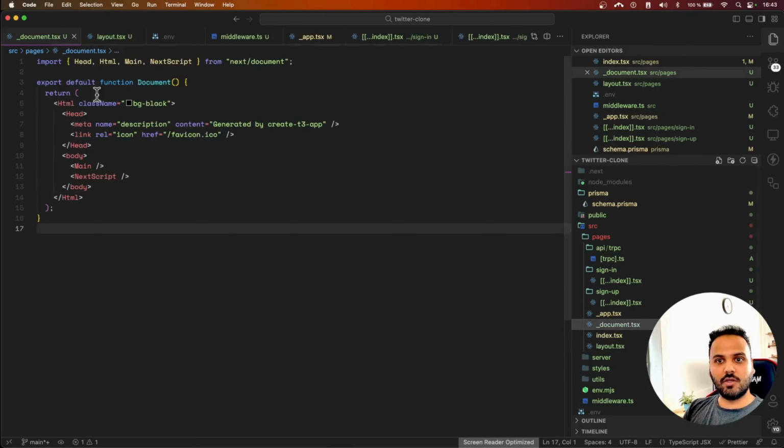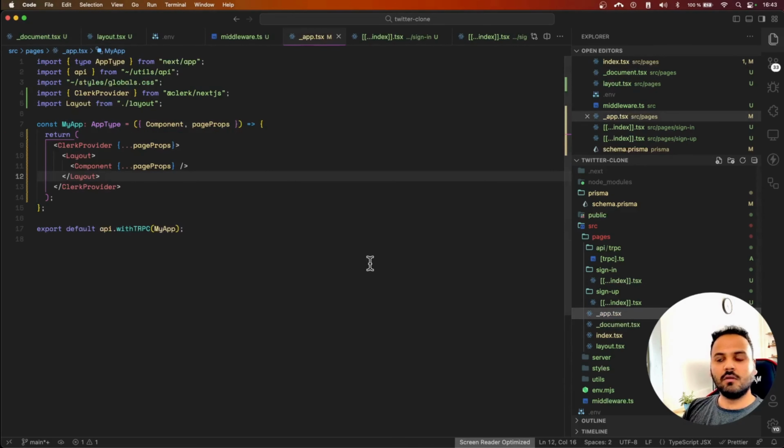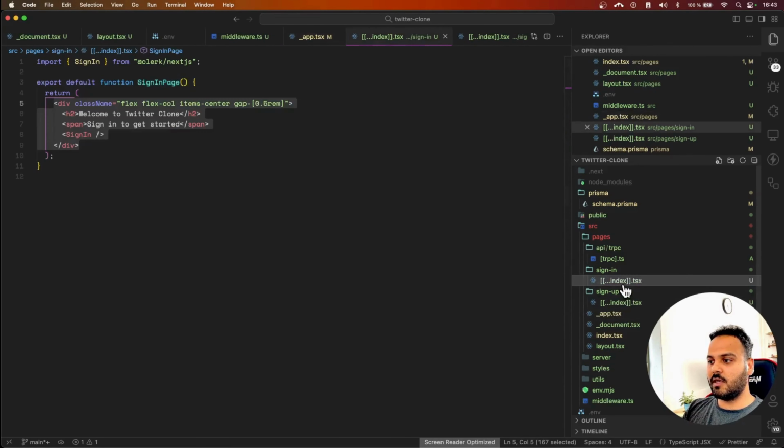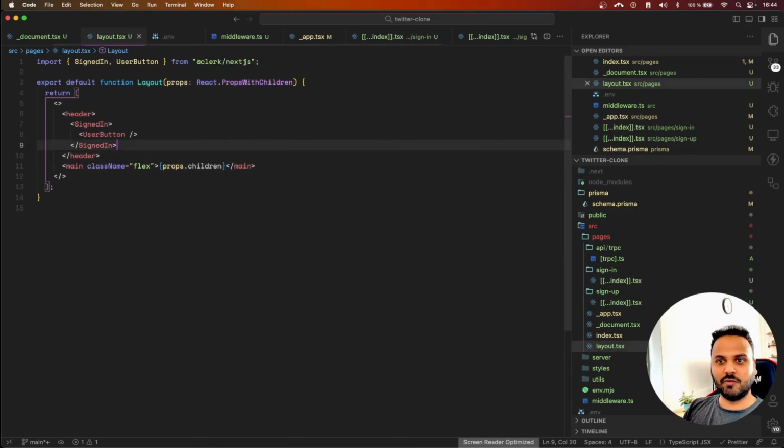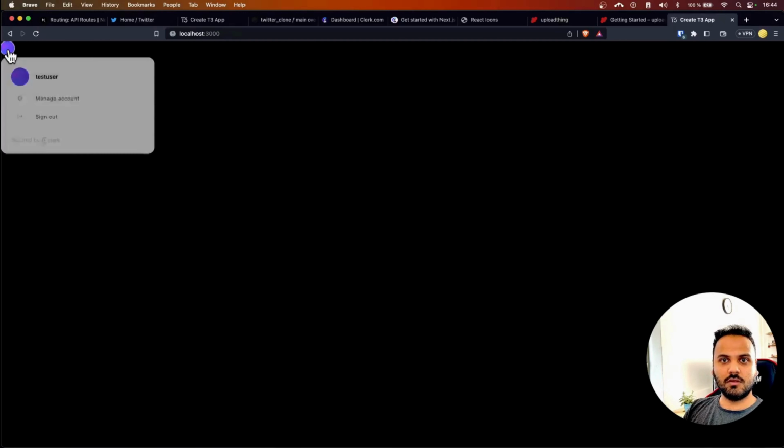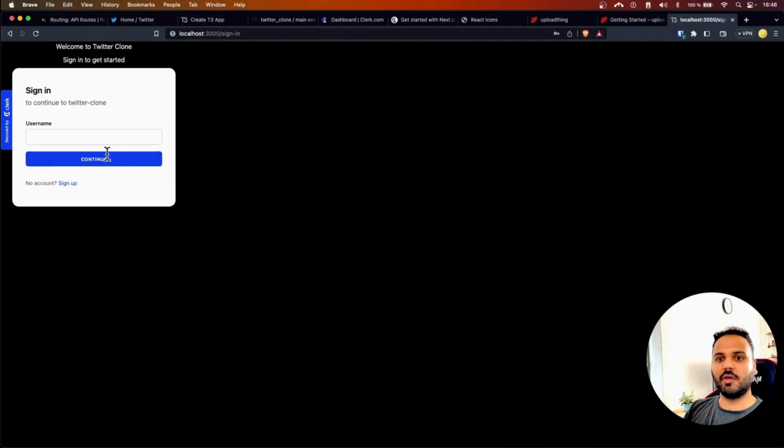I've also created a document that is going to modify the HTML. And finally, our index, sign in and sign out pages are going to have a couple of headings with some styling. So if the user is signed in, we're going to see a user button. There you go. Now I can sign out. I'll be back to my sign in page. So our authentication is set up now.